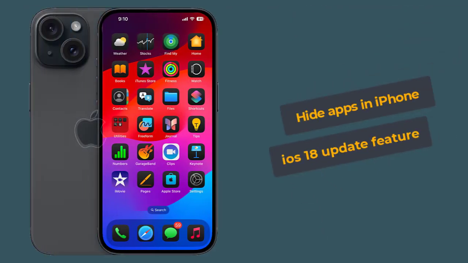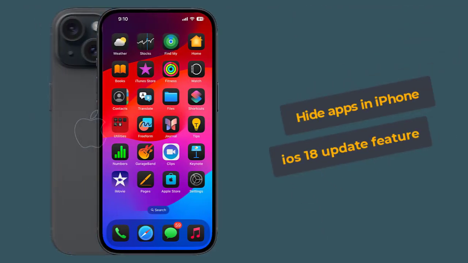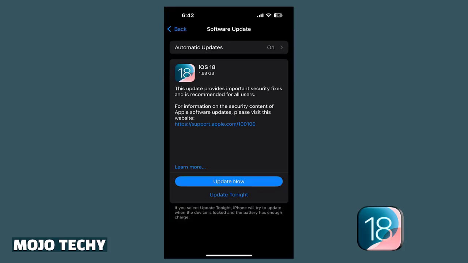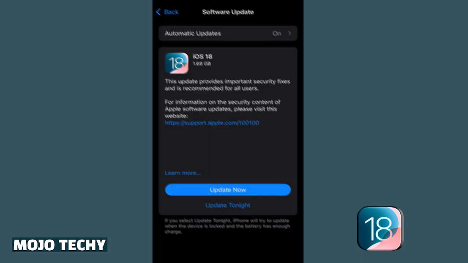How to hide apps in iPhone when you don't want others to see or open it. Let's see how it's done. If you want to hide any app in your iPhone, you need to update to iOS 18 and above.